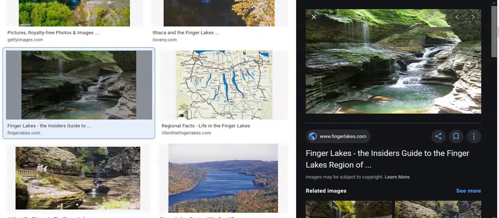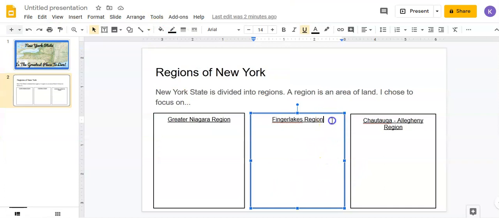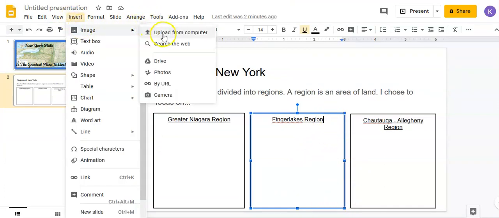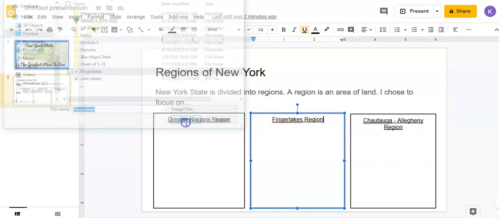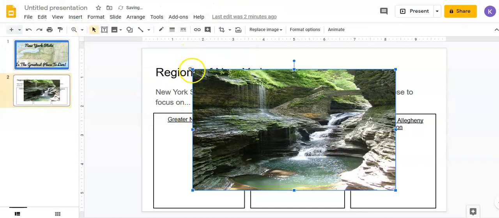I'm going to come back over to my presentation. I'm going to make sure my cursor is at the end. I'm going to insert image from my computer. And on my desktop, there it is, the Finger Lakes. And I'm going to hit open. And boom, there's my picture.